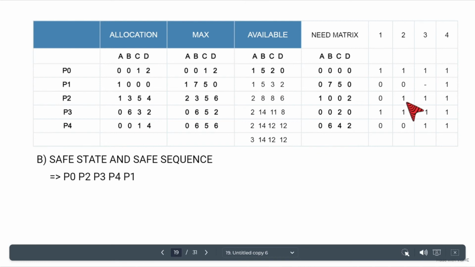Now we got the next two, P2 and P3. As I said, I will go with the order. I will take P2. So I will just add the allocation value of P2 with my current available. So 1 plus 1 is 2, 5 plus 3 is 8, 3 plus 3 is 6, and 2 plus 4 is 6. So after adding the allocation of the second process in the sequence, I am getting 2886.